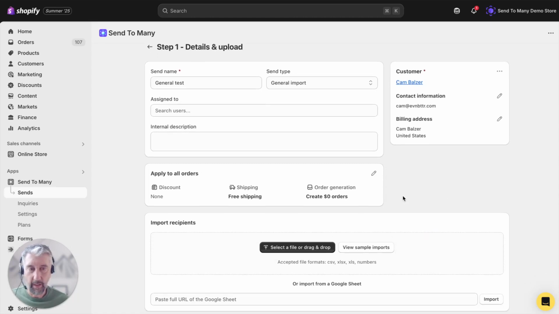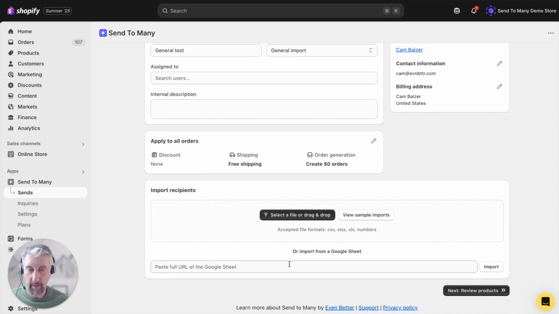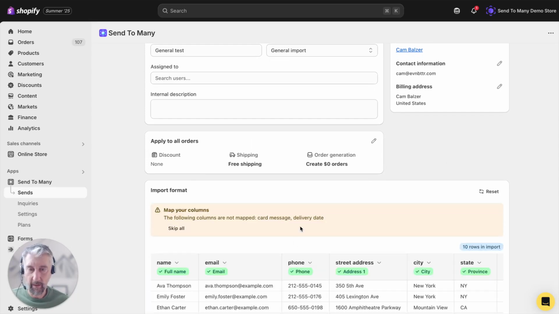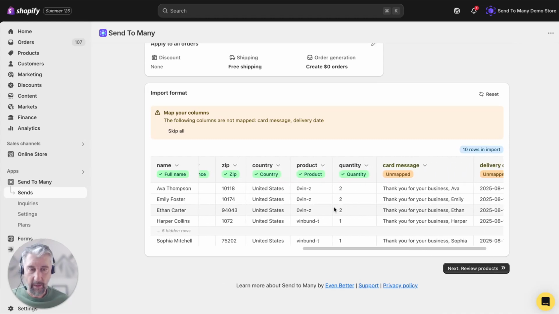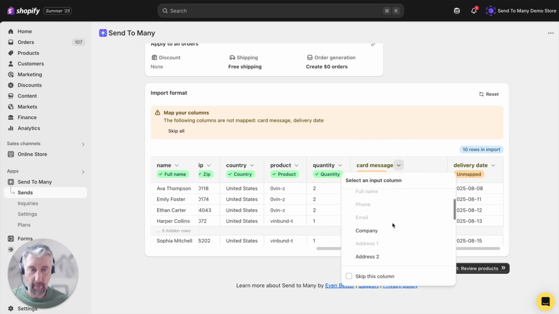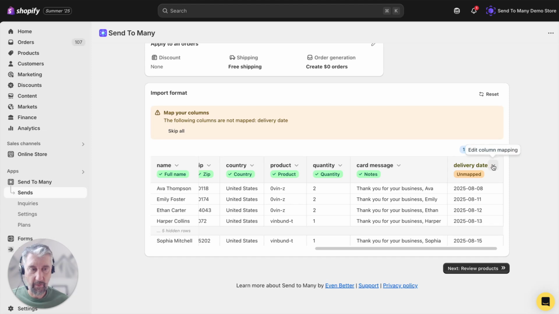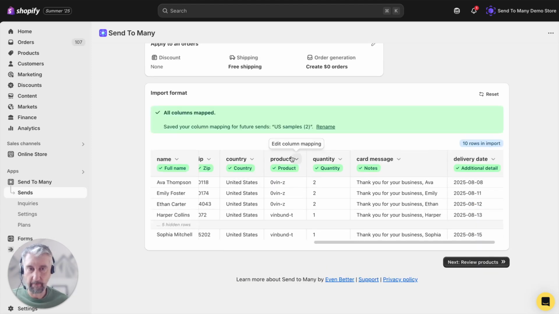You can use any existing customer or create a new customer, or even use the recipients in your upload file. And we've mapped all of the columns except for a couple here. Any columns that don't map, you can select the mapping. I'm going to map card message to the notes field in Shopify orders, and I've got a delivery date field that we're going to add to the order's additional details.